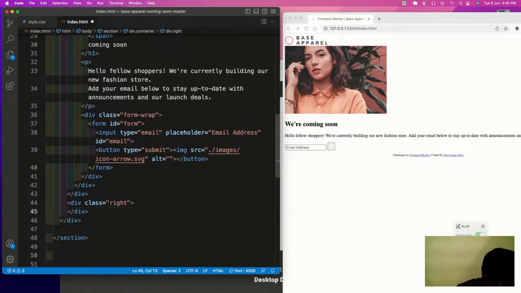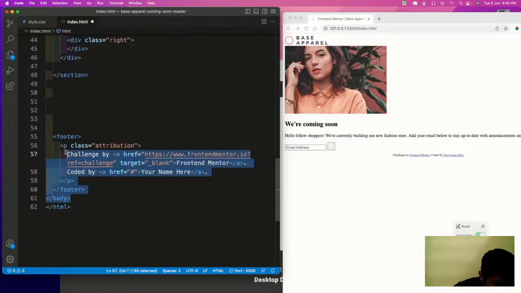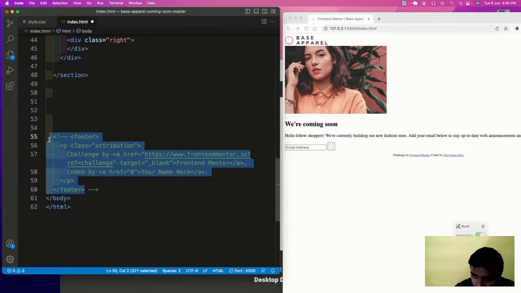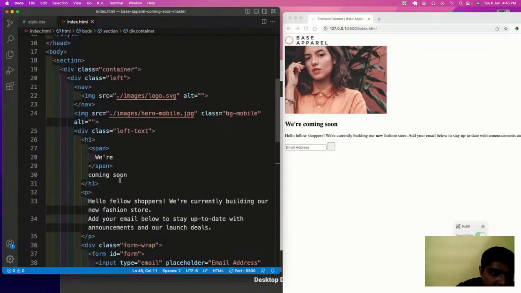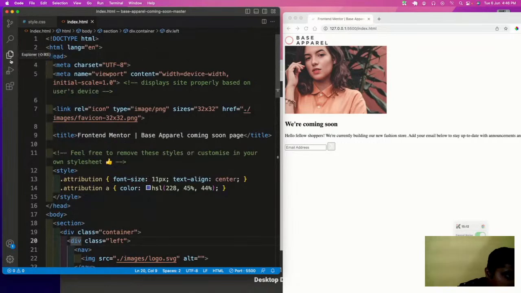So this is what the section looks like. Section a parent div, the left part, nav bar. Okay, so next we are going to create a style.css.